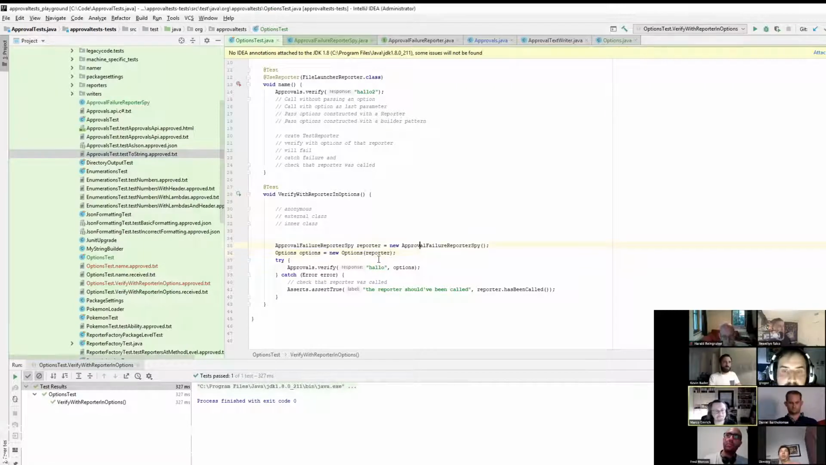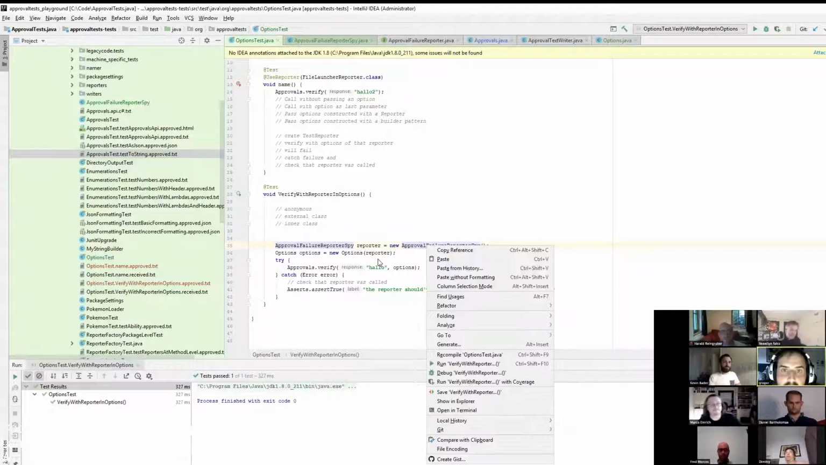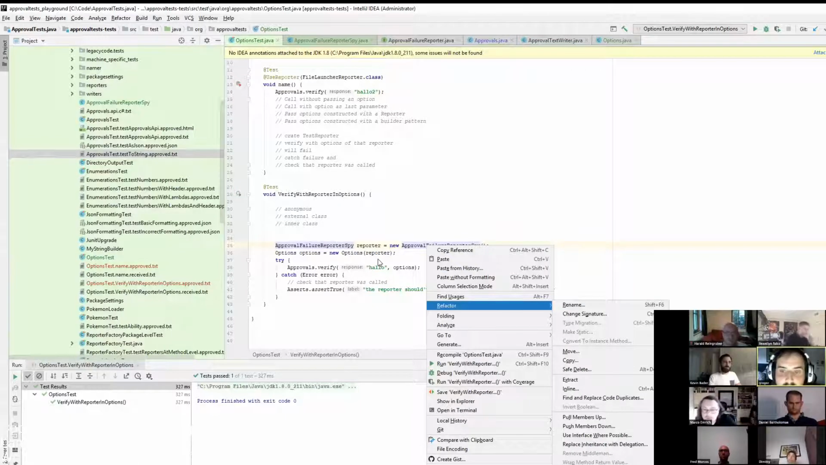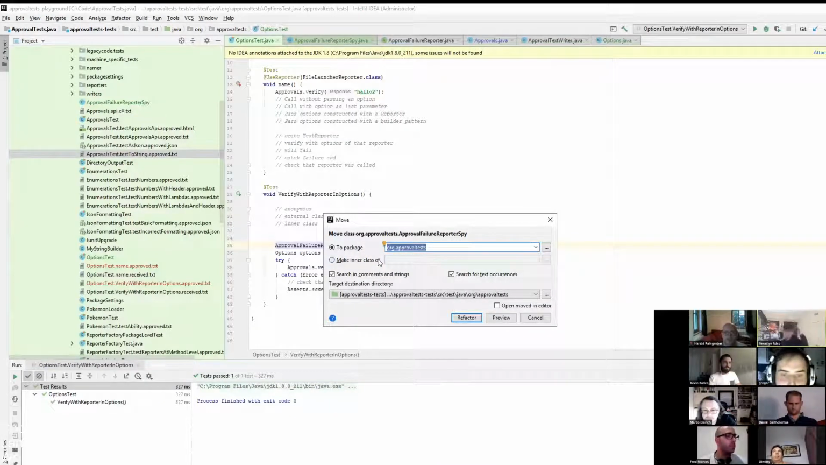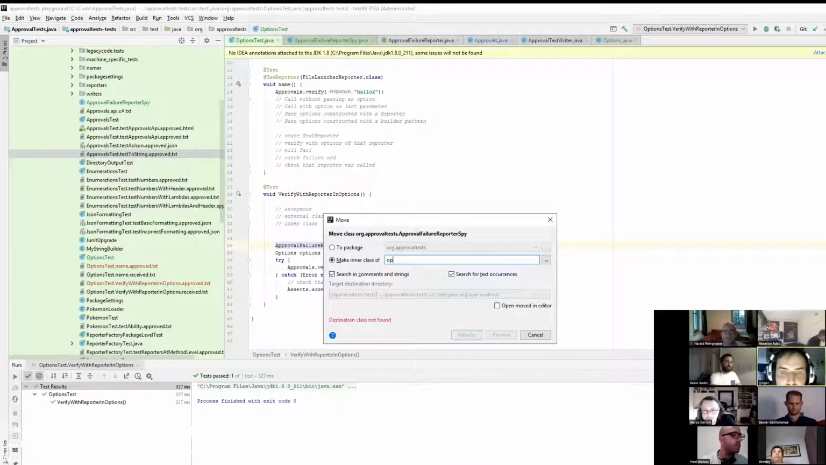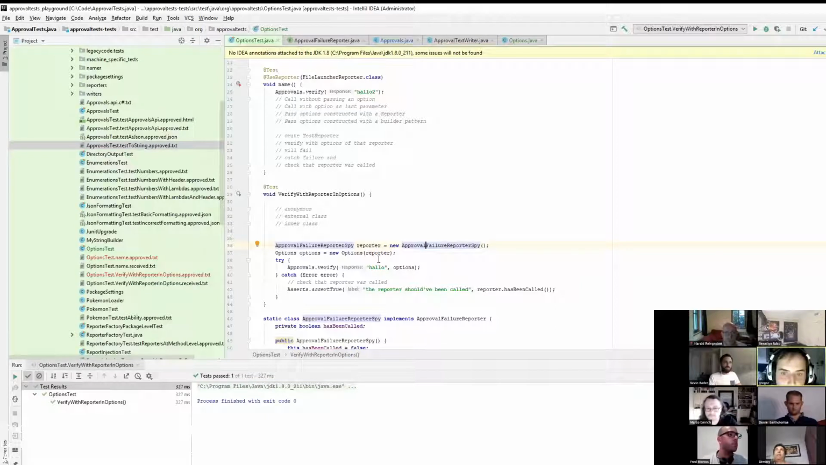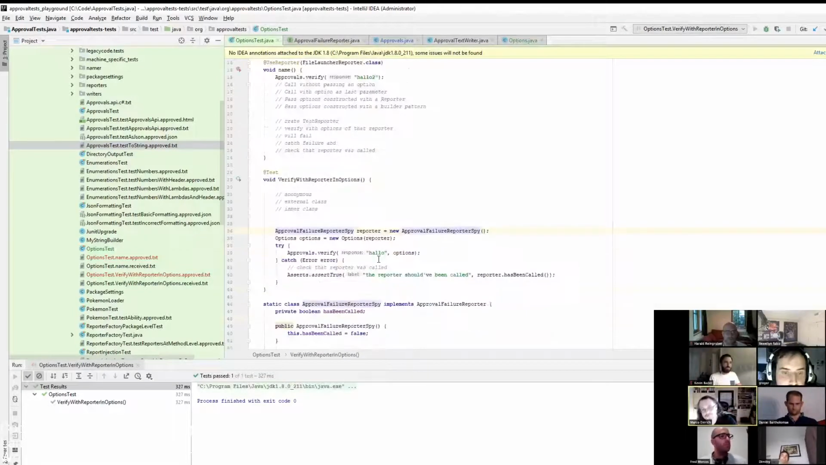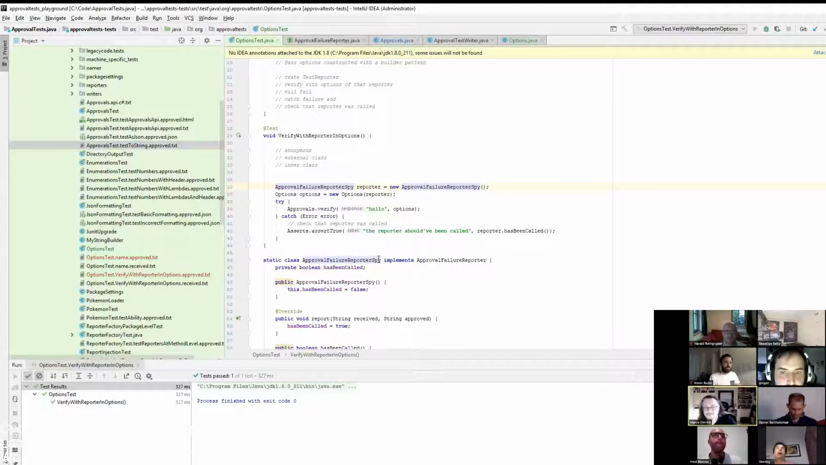Me. All right, cool. Please go to the approval failure reporter spy and refactor, move it to make it an inner class of options test. And maybe you need to write it like this, exactly the camera case. Okay, great. Let's now run the test. It should work. Okay, now I get what you mean with inner class.